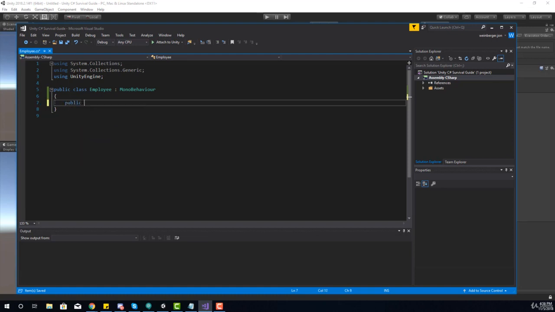So what I can do here is say public static string company is going to equal, we'll say GameDevHQ. This is going to allow all instances of this object to share the static variable company. So here, public static string company. Every employee has a name, so we'll say public string employee name.